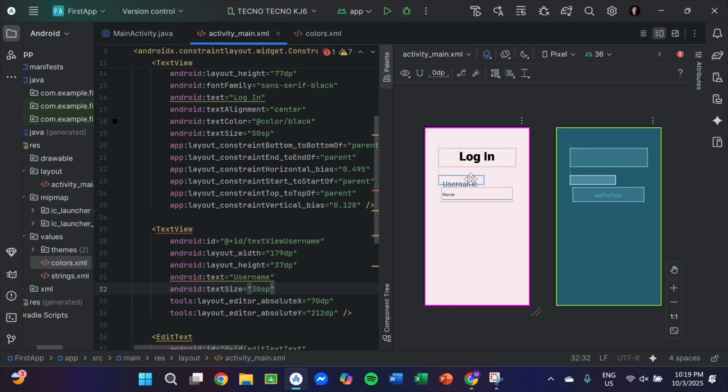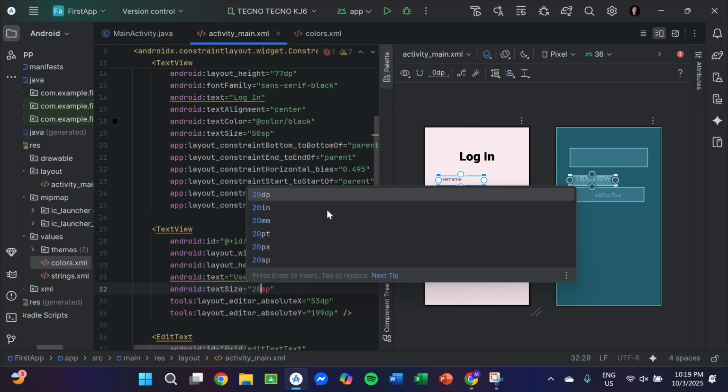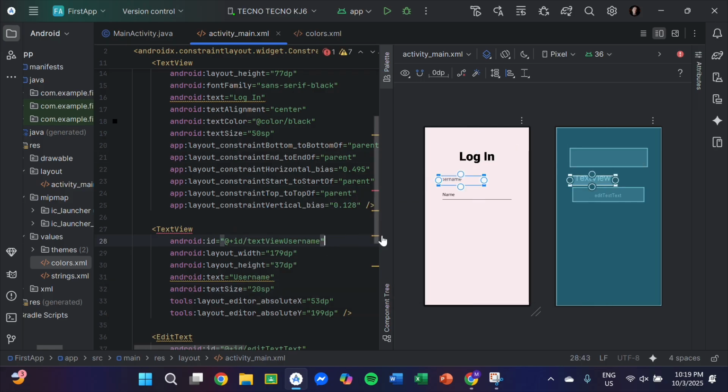Then it seems like our username is too big. So let's adjust the size, say 20. And then also we have to set the constraint here, bottom.